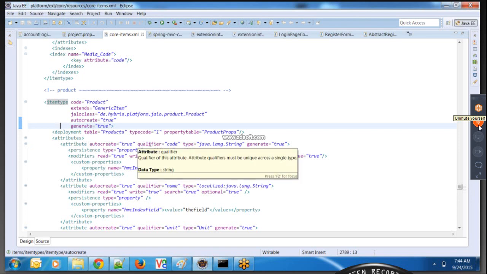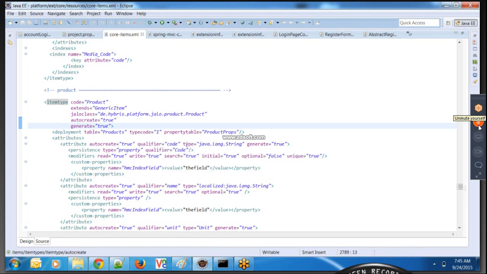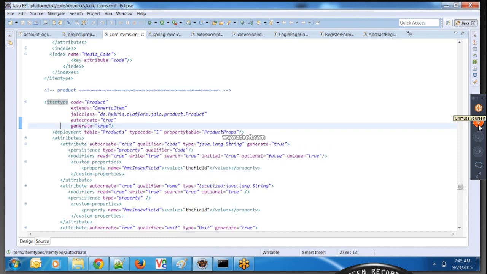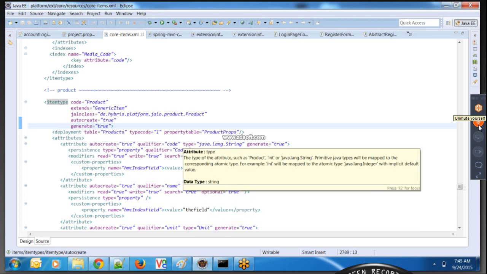You just mention an attribute inside that, immediately your Java class will contain your, see, you have your type here, you have your qualifier here. Qualifier means name of your variable. Okay, name of your variable. Type means data type. So you have a string code. So if you have an attribute tag with qualifier and type both mentioned, attribute will be created. Is it clear?